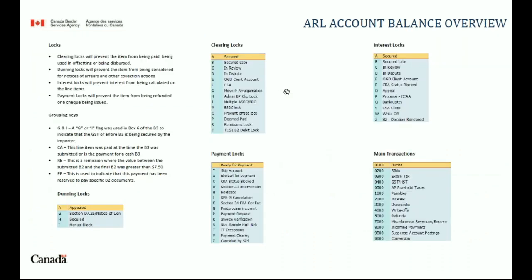On the second page of the document that we send, it just provides a brief overview. As mentioned, it provides some details about the locks and the explanation that I just gave about the locks. The grouping keys are indicated below, the G and the I that I discussed, the cash B3s, the prepaid B2s.